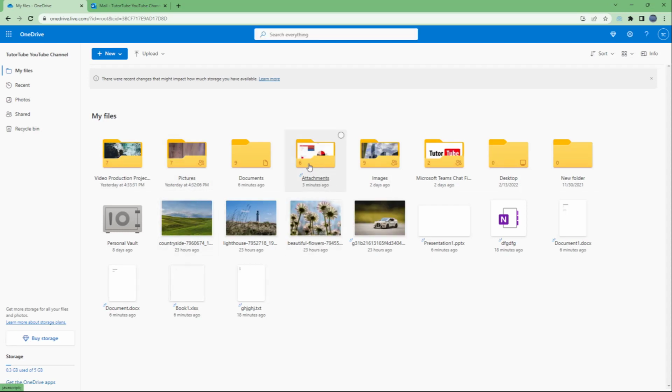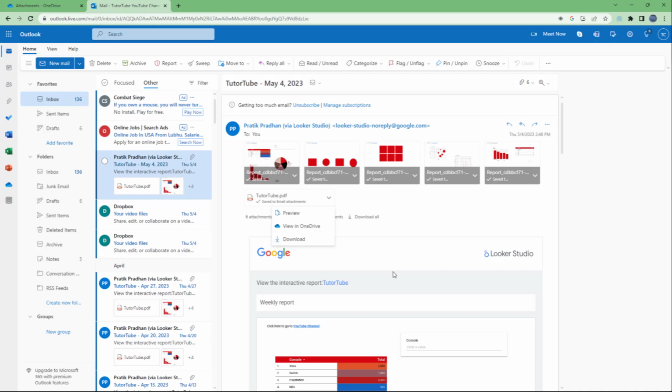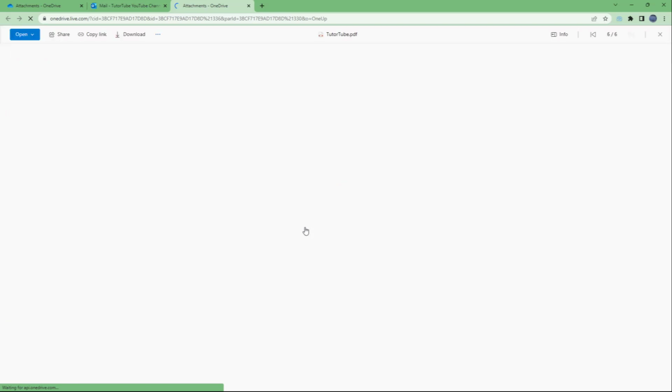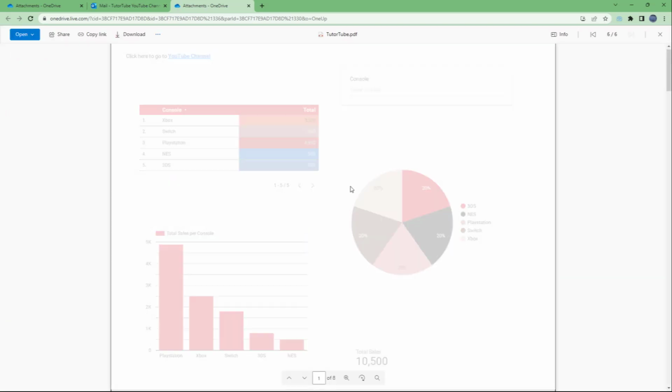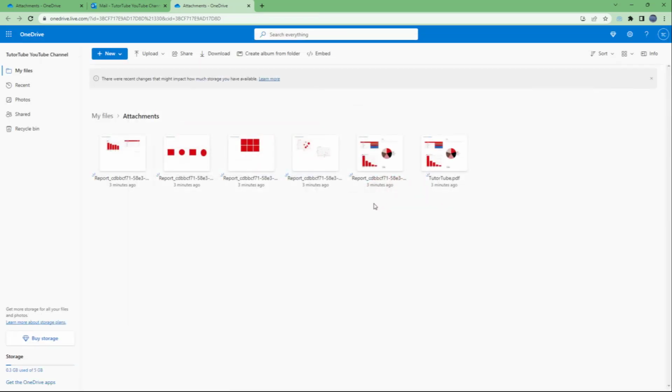You can see that the attachment folder has been created, and inside of this attachment folder you got all of the attachments from your mail directly. So you can also do that, as you can see. You can also click on View in OneDrive and it opens up the same exact folder, that is the attachment folder, with all of the details over here, just like this. And that is how you can save Outlook attachments directly to OneDrive as well, just like that.